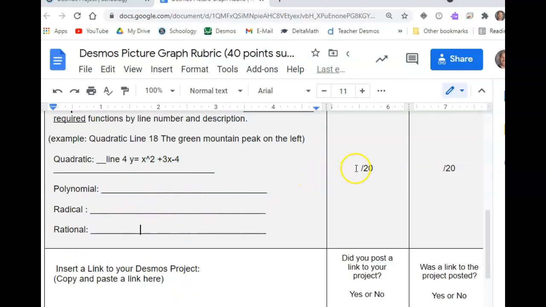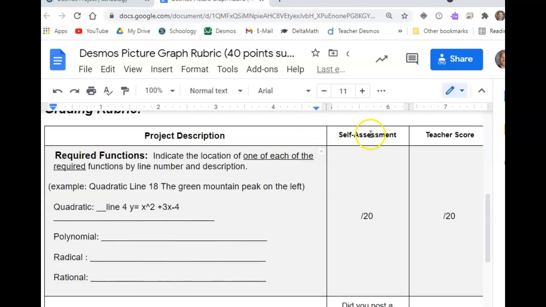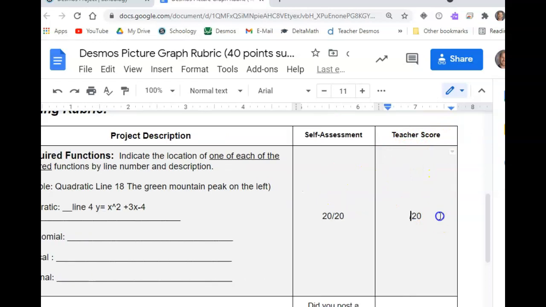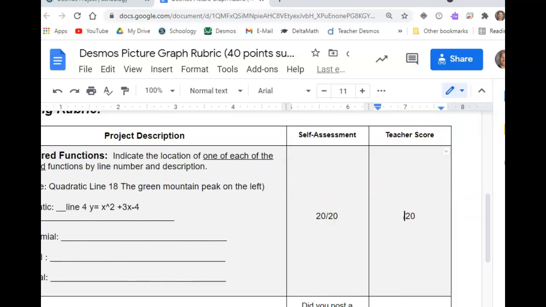And that's worth 20 points. So that's half your project, using the stuff that we know. And notice there's a self-assessment, so you'll come in here and hopefully say, yep, I met those requirements and I got a 20 out of 20, and then I will grade it using the same rubric as well.